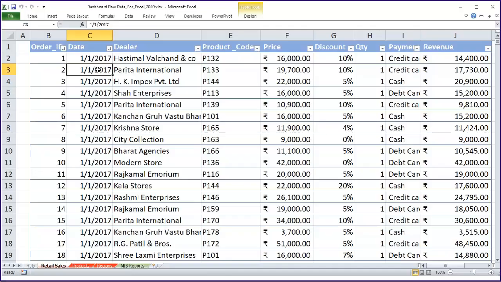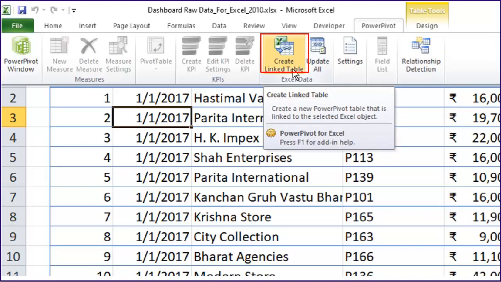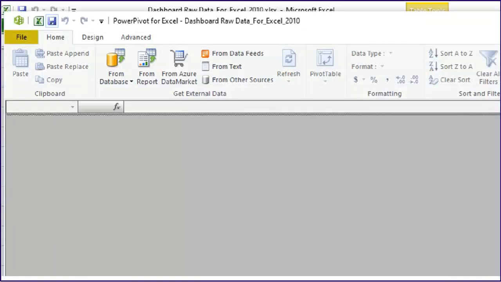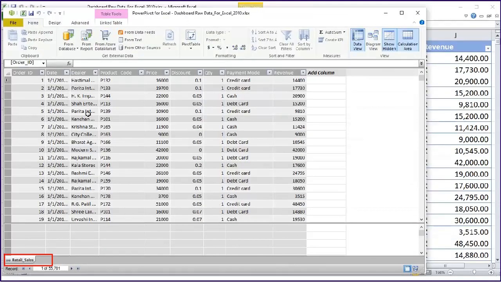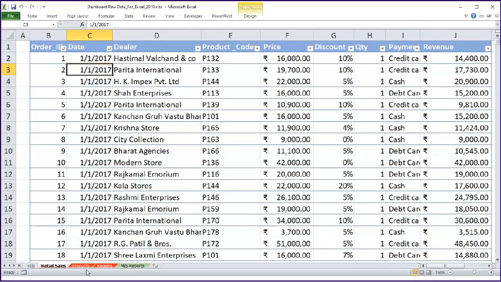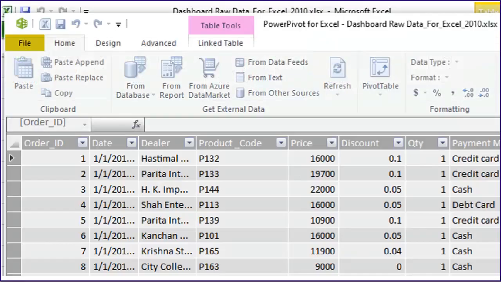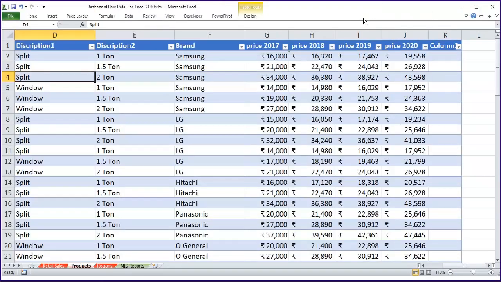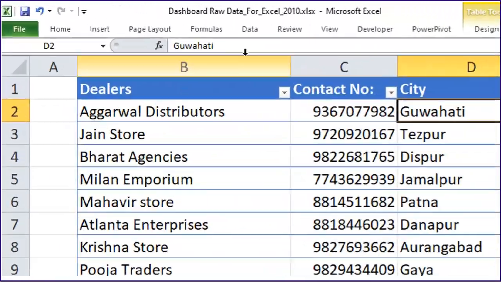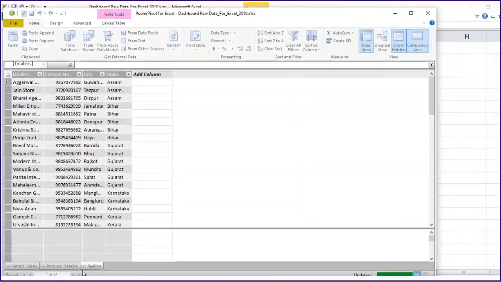Select any cell in first table. Click on PowerPivot. Click on Create Linked Table. Table gets added. Repeat same task to add one by one all required tables. Second table also got added. Third table also added.